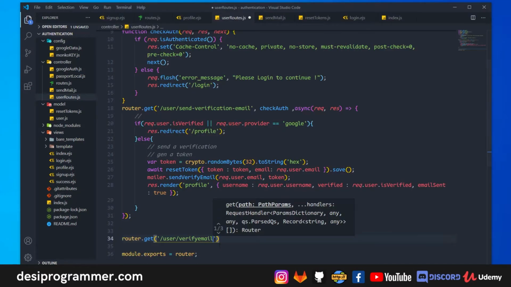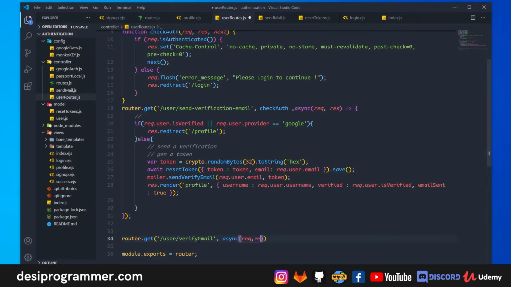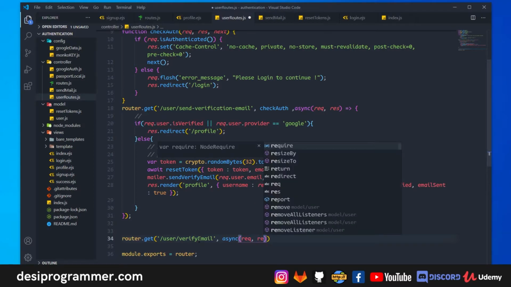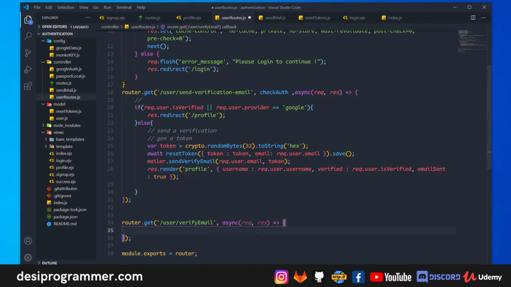Yeah, verify with a capital E, not a small e. It doesn't matter whatever it is. /verifyEmail. This again is going to be async, which will take request and response. I'm not going to use the authenticated middleware right here, because just as I said, it's not necessary that the user who is clicking on this link has to be authenticated. I don't want it. If you want, you can simply call this middleware and you'll be good to go. But most of the time, this is not the way of doing it.